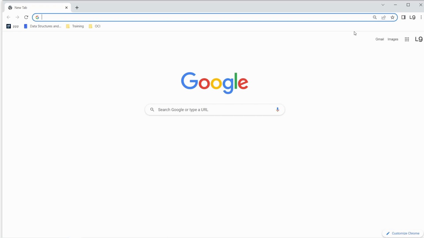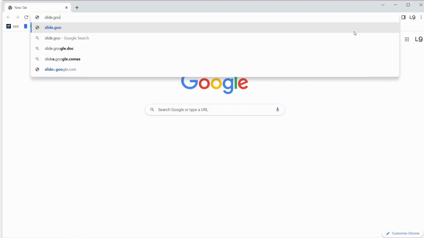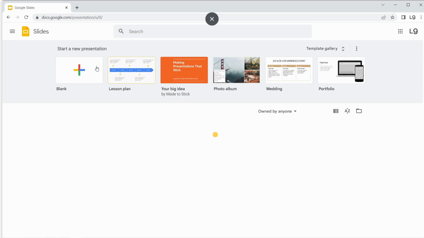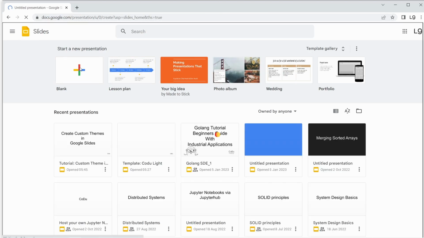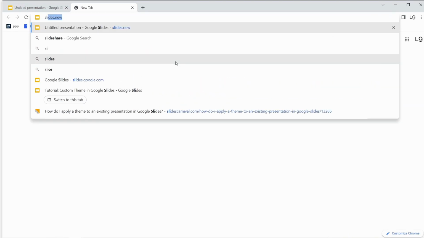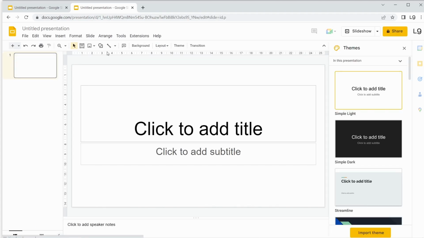First, let's go to slides.google.com and create a blank slide. Another option is if you just go to slides.new, it will also take you to the same page and create a blank slide for you. So you can do any of the things.